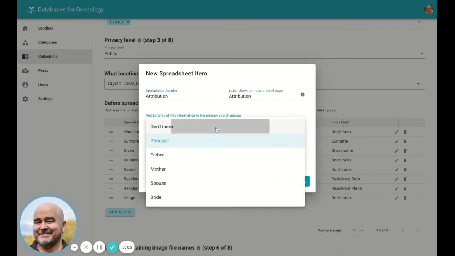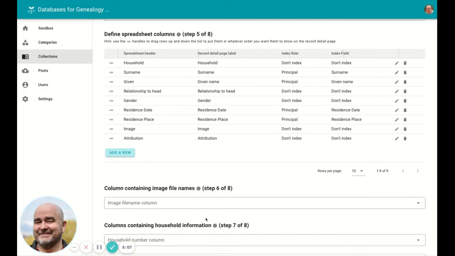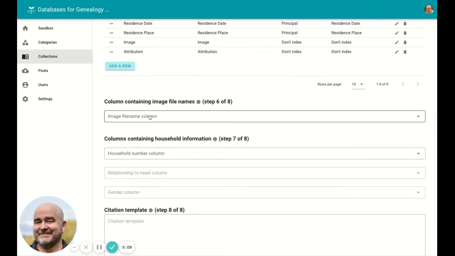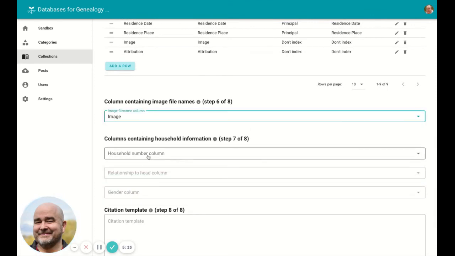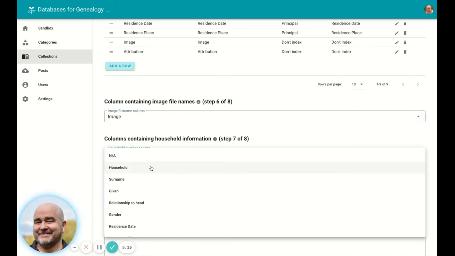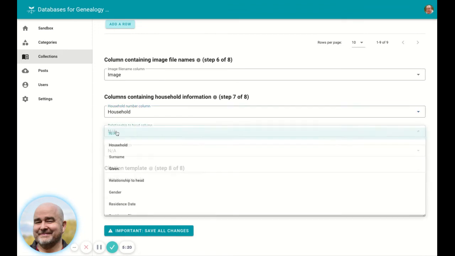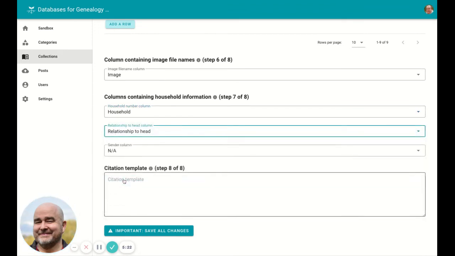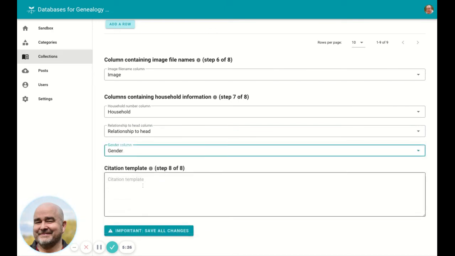And I won't index that either. Okay, so that's it for my columns. Now I come down here and I say, okay, the column containing the image file names is image. And here's, for censuses, here's that census household information. So the household number is in that household column. This is the relationship to head. And this is my gender column.